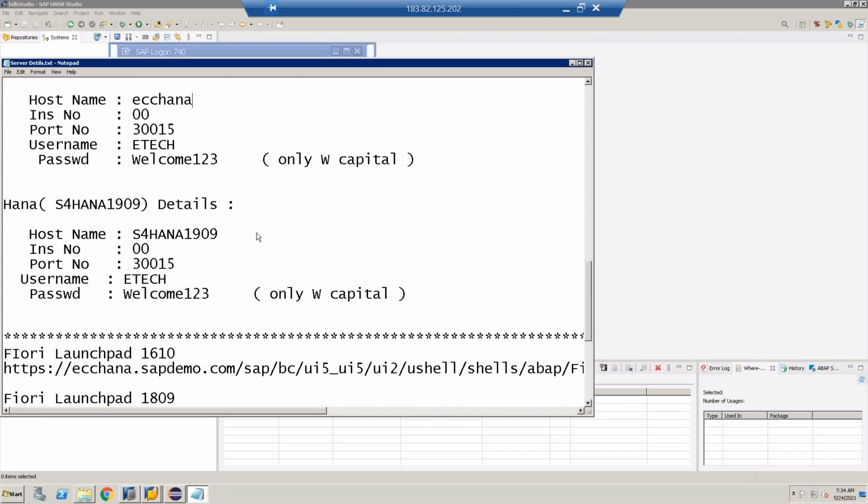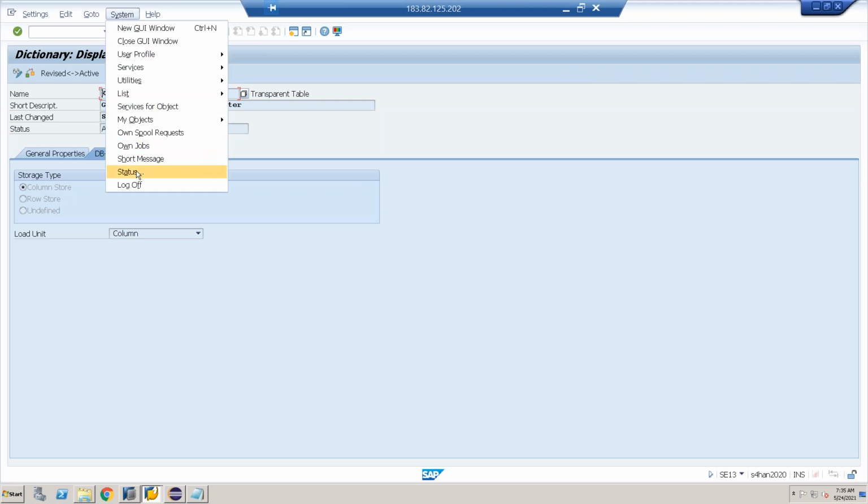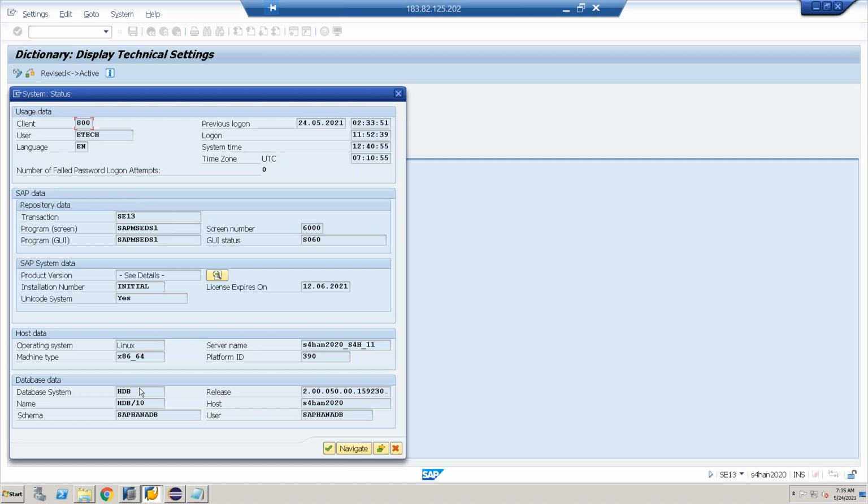If I go a little bit here, I can see I need a host name here, and an instance number. These are the 2 things, plus user ID and password, required to add your HANA database. You can also get it from here. For example, I opened this S/4HANA 2020 system. I can go to my system, go to the status, and from here I can see HDB, and this is my host name. I can get my host name from here also, and the instance is 10. So I can go and edit here also.